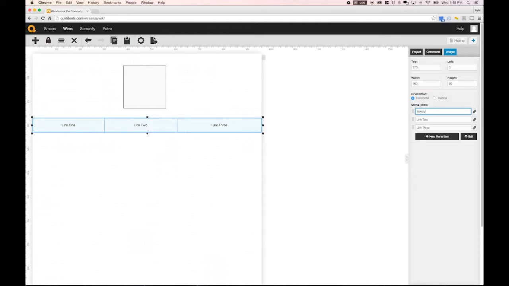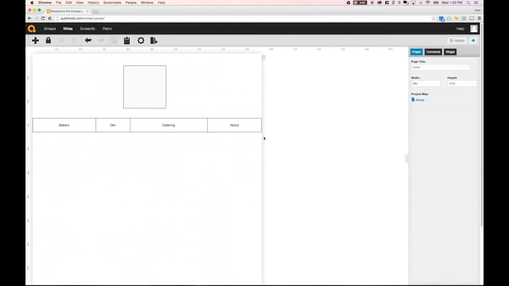The first one's going to be bakery. It's all about the things that we bake at the Woodstock Pie Company. And then we have the deli. It's another component of the business. We have the catering menu. And then I'm going to add a new one here on the bottom, the all-important about, or about us. So just by adding those items, you can kind of see here it drops them in, just puts a sort of a boxy look around that menu.